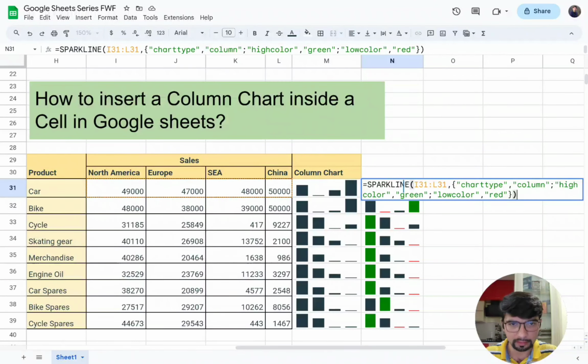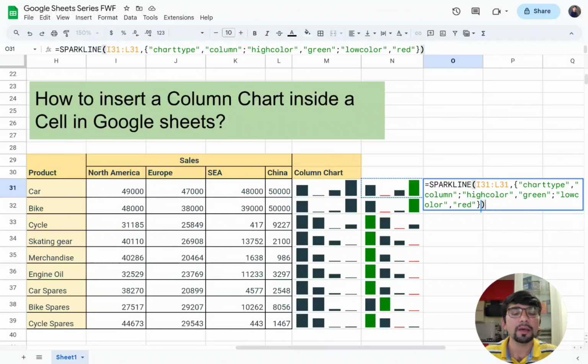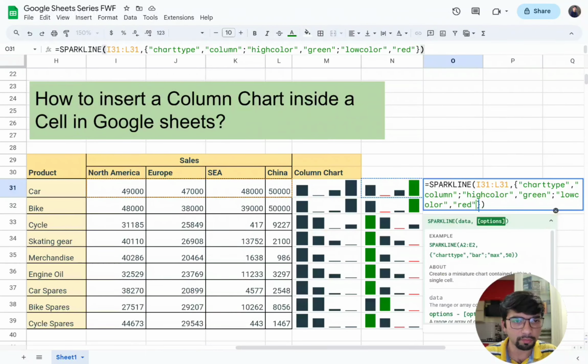Let's copy the formula here and paste it. Let's say, for example, a use case. Let's say you have an average target of 40,000 sales. Here we have 49, 47, 48, 50. You want to see how many of them become a full chart if the max value is being exceeded. So I can put it at the end here, a semicolon, then ymax. And then you can specify what the ymax value should be.